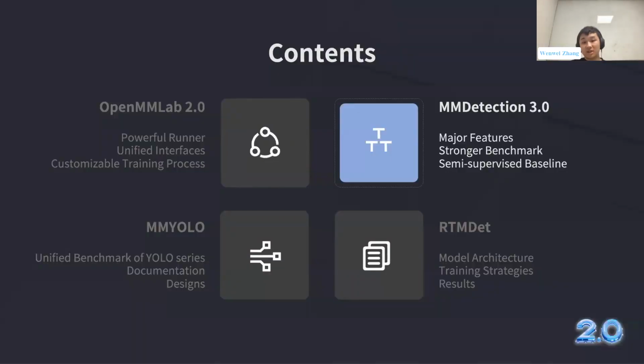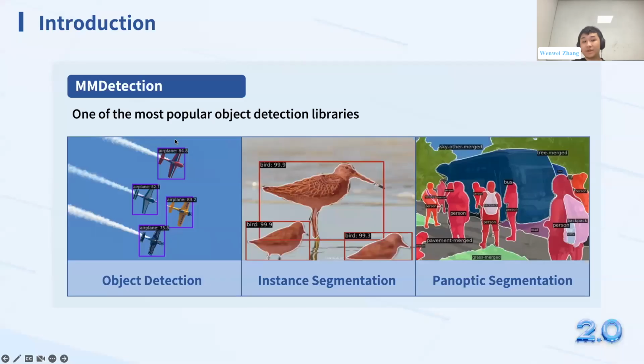So based on the new training engine of OpenMMLab 2, we released MMDet 3, an important part of the OpenMMLab projects. So what is MMDetection? Basically, MMDetection is currently one of the most popular object detection libraries. It supports object detection, instance segmentation, and panoptic segmentation.